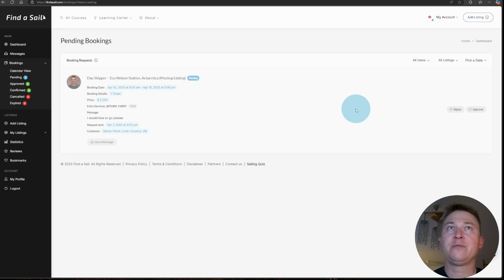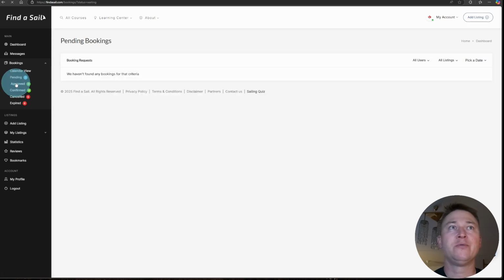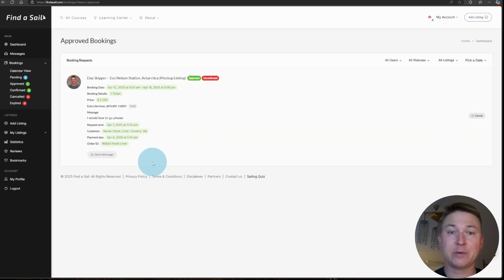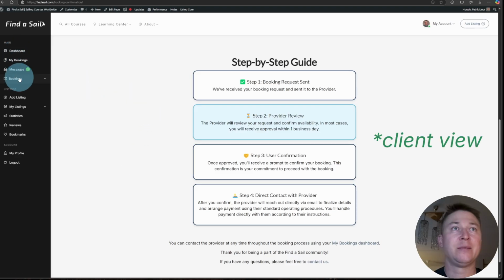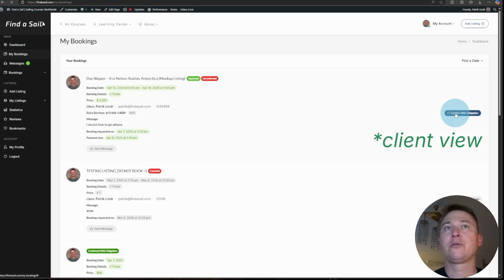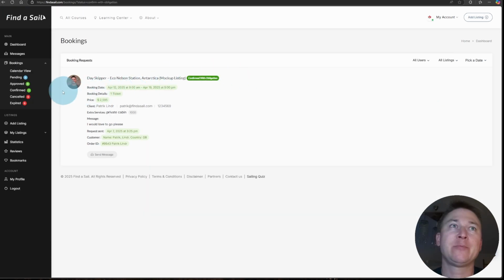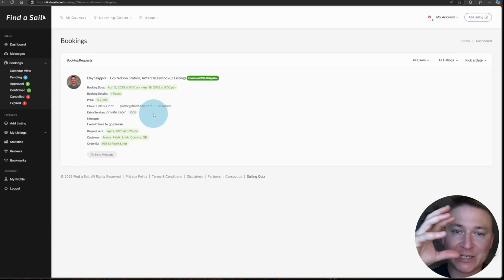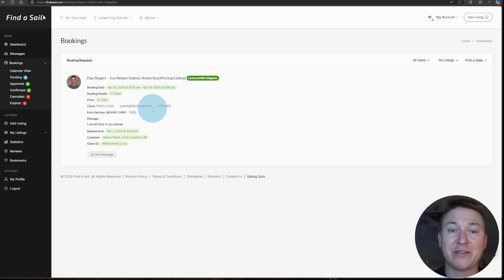Now, when you click approve, then the booking will move to approved folder and the client will get notified, and they'll have 24 hours to finalize the booking. So client will confirm with obligation. That booking will now live in confirmed, and the platform will connect you directly with the client over email so that you can finalize the booking and payment using your regular invoicing process. Now, throughout the process, you will get notified over email if there is any action required of you, or you can always check in your provided dashboard as well.